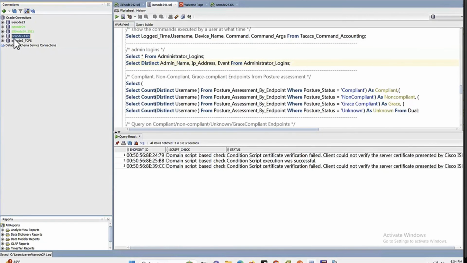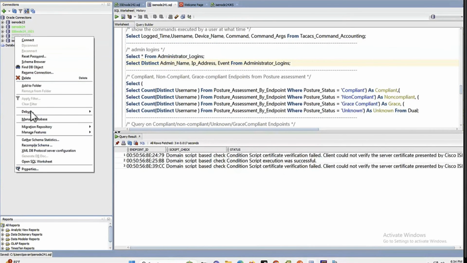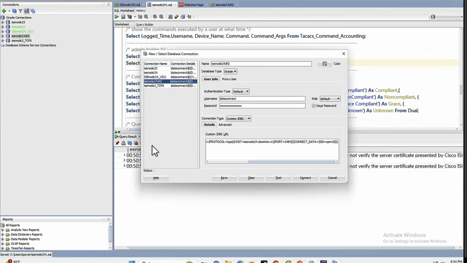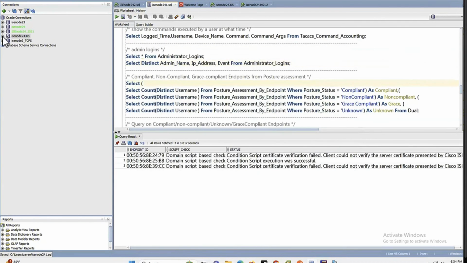So let's take a look at it. I'm making use of SQL Developer tool to connect to the secondary MNT. In this case, I connected to the ISE node 24.dominion.in over port 2484 with a certificate or a JKS.